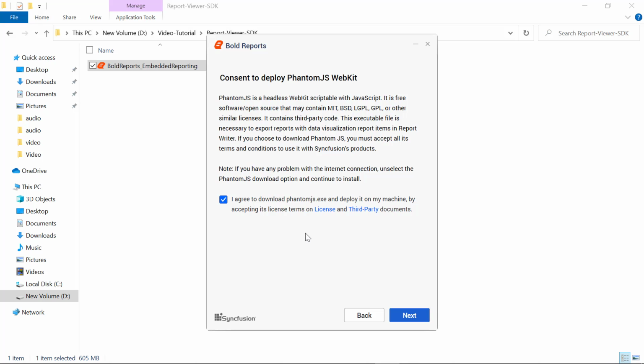Phantom.js is not necessary if you are installing Report Viewer SDK in a Windows operating system. But if you are exporting the report from an ASP.NET Core application, then it is necessary. By default, the "I agree to download phantom.js.exe and deploy it in my machine by accepting its license terms on License and Third-Party Documents" checkbox is selected. Click the Next button.